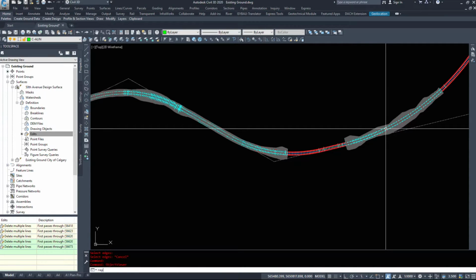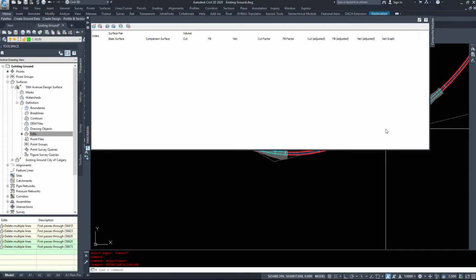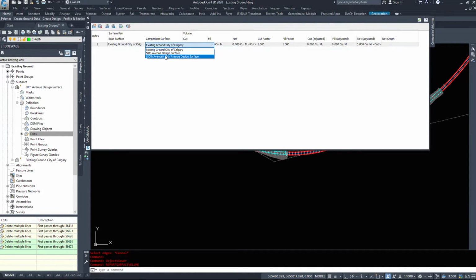I'm then going to run the command report surface volume just for a quick number. I'm going to click add a definition, so create a new entry. I want existing ground compared to 50th Avenue design surface. And we see we have 2,135,000 cubic meters of cut and 819,000 cubic meters of fill.